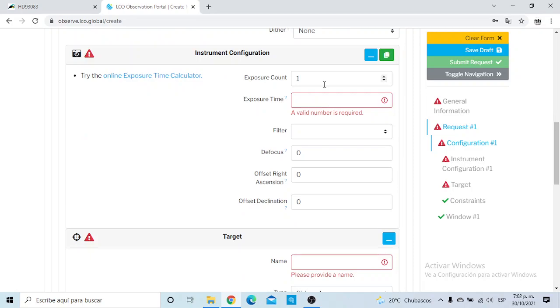Okay, so exposure count is the number of images you want to take. Let's say 2. I need 2 images. Okay, exposure time in seconds. Okay, but I don't know how many seconds I want, or I need. So you go to the exposure time calculator.